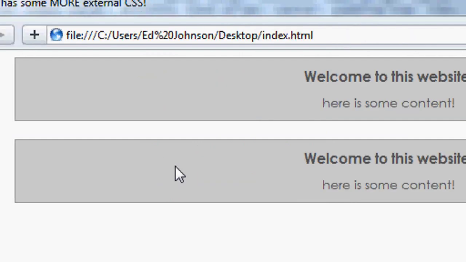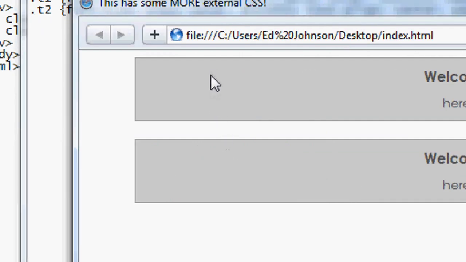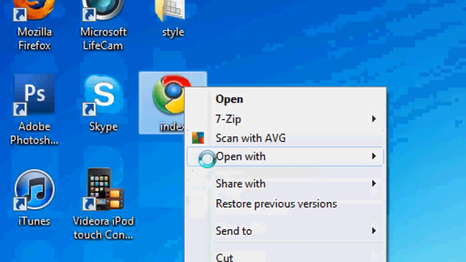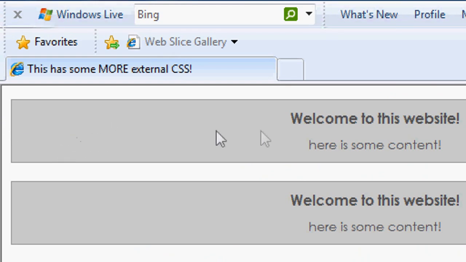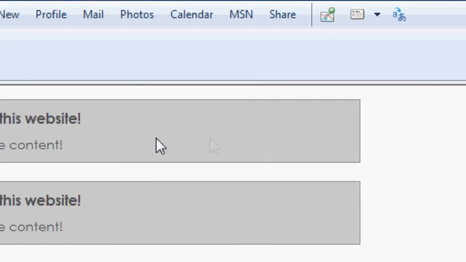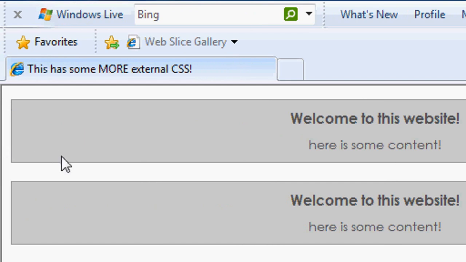So this is looking really nice, and this is a good start to our content. Now, quickly, we're going to look into this. We're going to open this up in Internet Explorer, and I'm going to show you a small issue with Internet Explorer. As you can see, the boxes have not aligned in the center. They've gone right to the left, which is a complete pain.